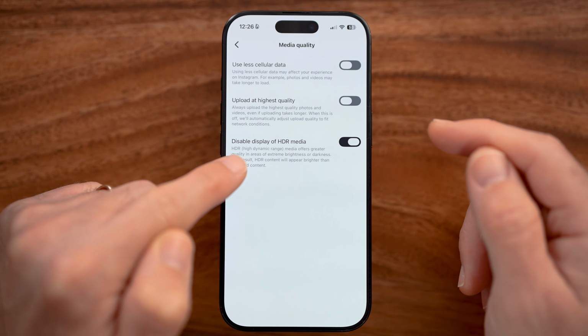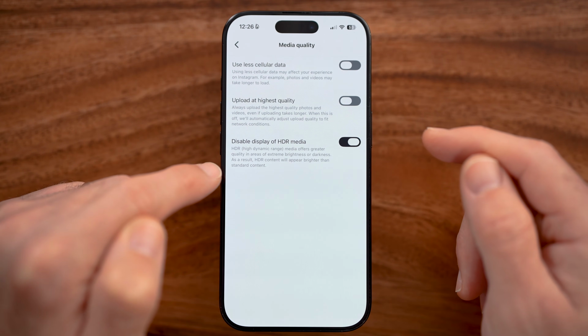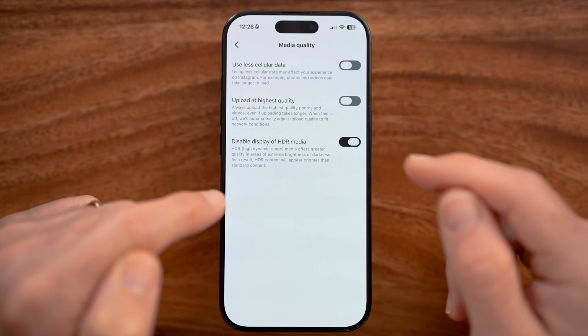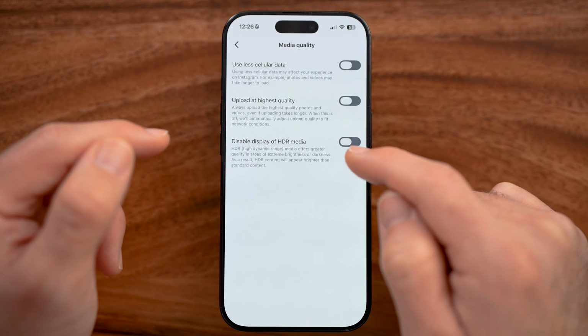It says HDR media offers greater quality in areas of extreme brightness and darkness. As a result, HDR will appear brighter than the standard content, which is fairly annoying. So if this is turned on, just toggle this off.